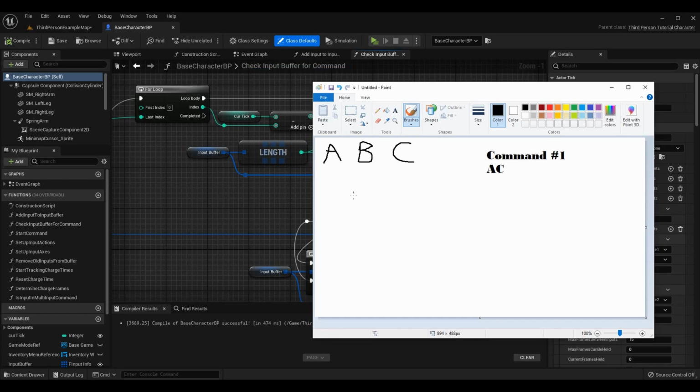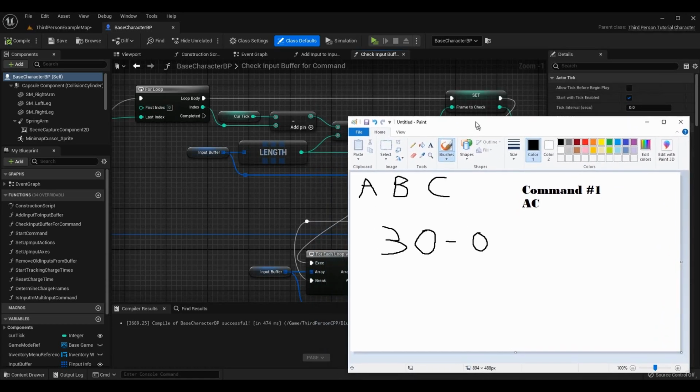We want to take the current tick. Let's say we're on cur tick 30, which is half a second in, right? 60 FPS. We're at 30. Technically, that's the 31st element because of index 0, but let's just use 30 as it's an easier number to work with than 29. Now, we want to subtract the index in the loop that we're at. So we're going to start at 0 because first index is 0. So we're going to do 30 minus 0.